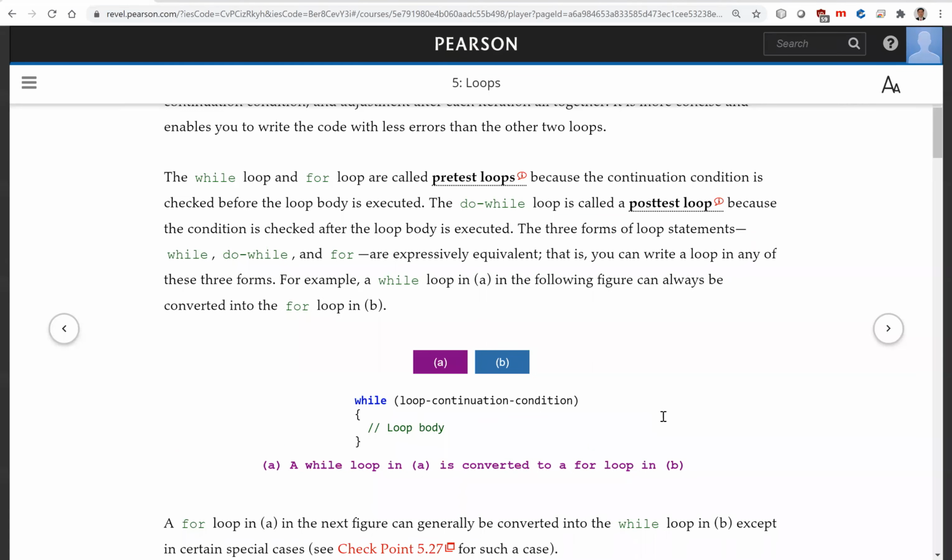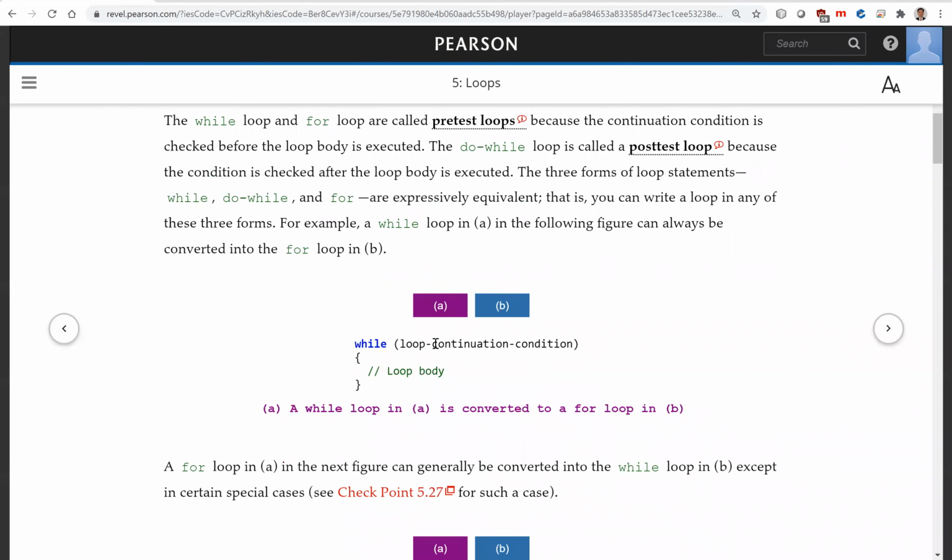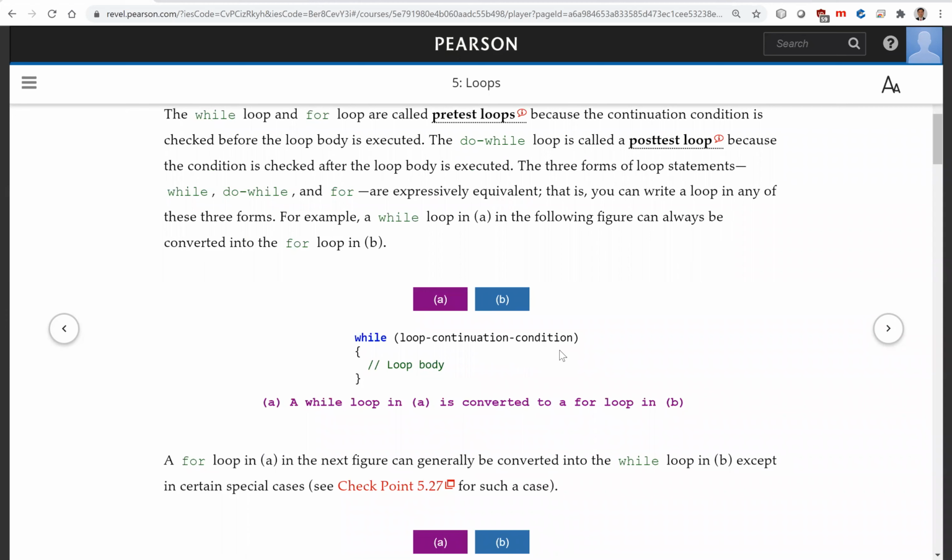All these loops are expressively equivalent. They have the same power. You can write the code in one loop and rewrite it using another loop. So let's look at this from the while loop to for loop. Here's the while loop, while continuation condition. So you can convert this into a for loop as follows.